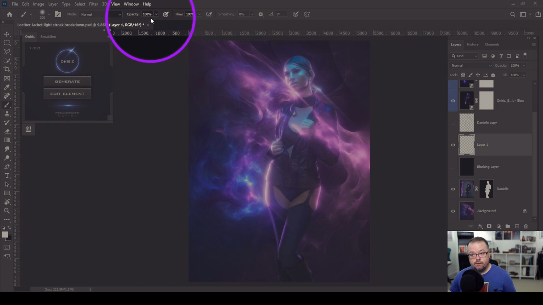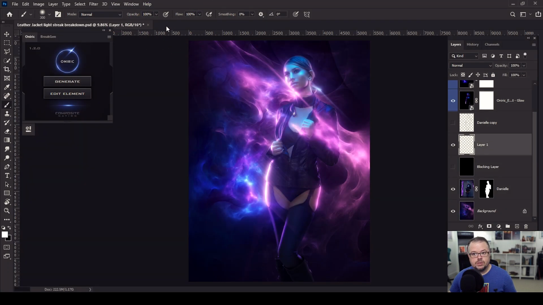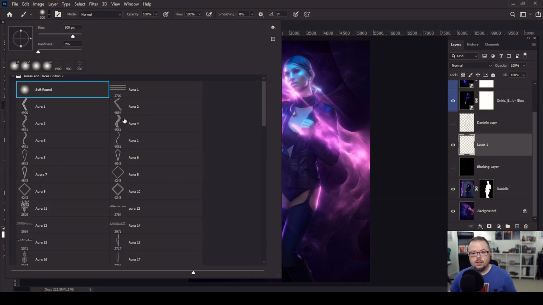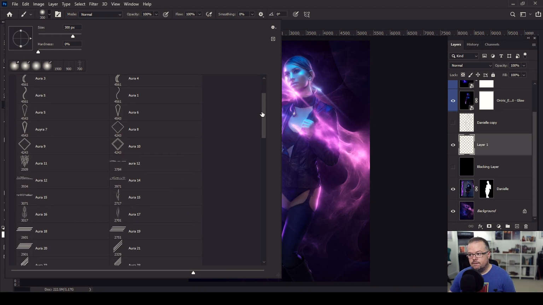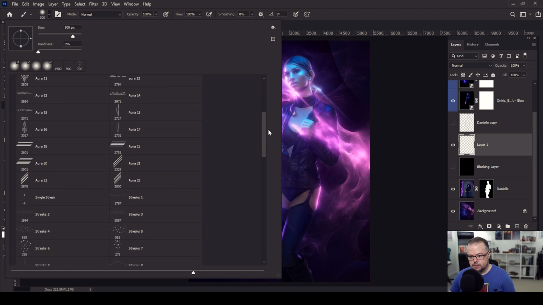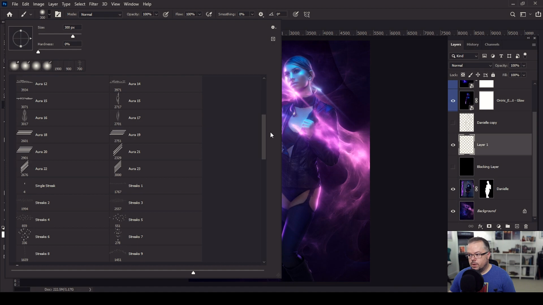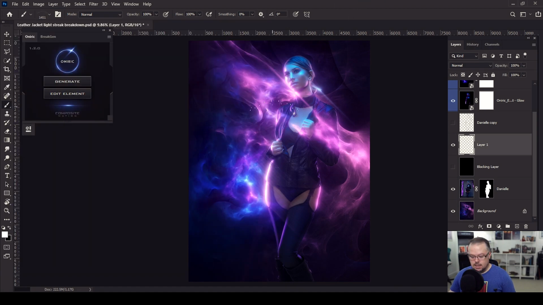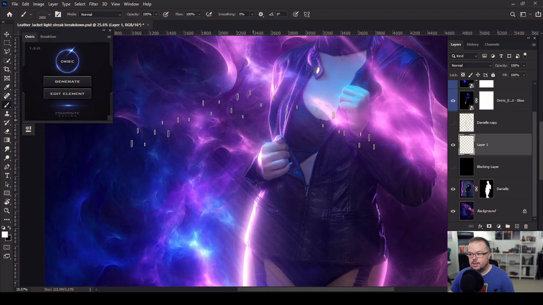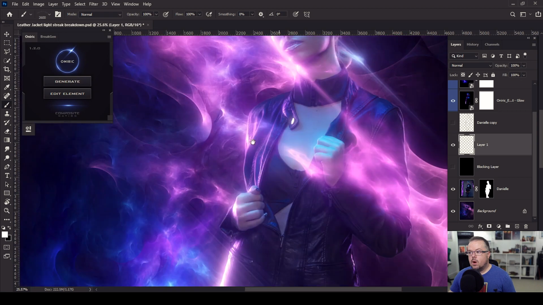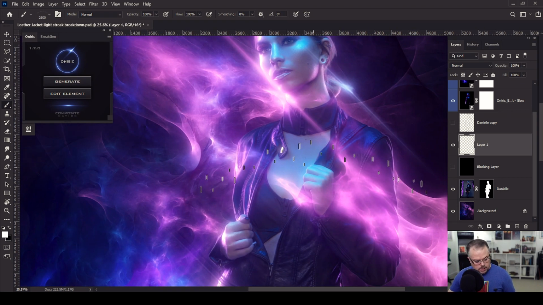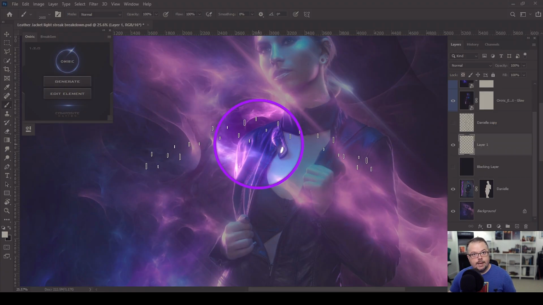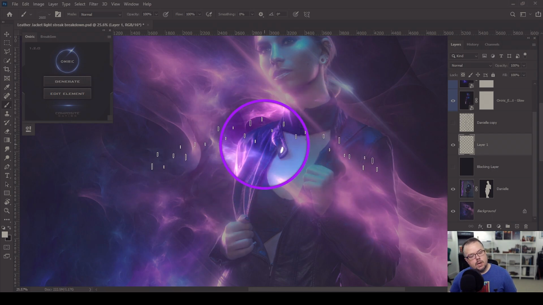I want my flow and opacity to be set to 100%. And then I'm going to come up to the brush window, and then I'm going to scroll down and find one of the light streak brushes that I want to use. So in this case, I'm going to use this one, Streaks number 9, because it has a nice natural bend into the brush itself, as we can see if we zoom in and see the shapes of the brush. And where I want to put the brush is over here on her right shoulder, her neck, and a little bit of her bicep.